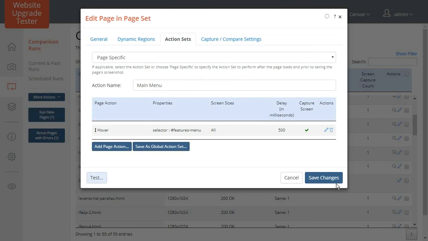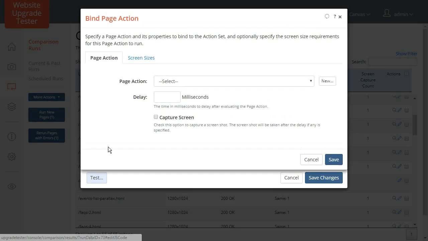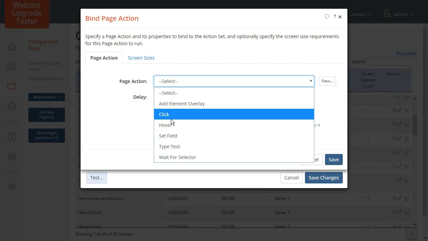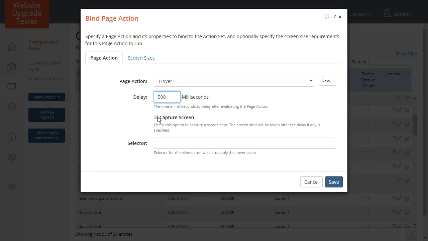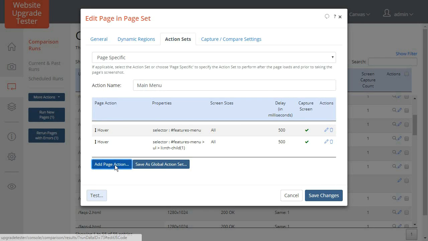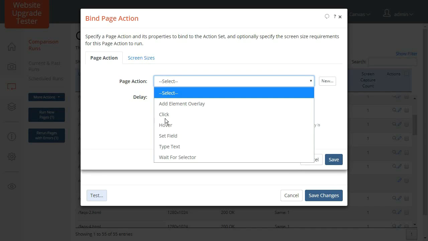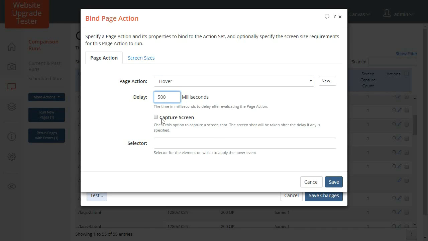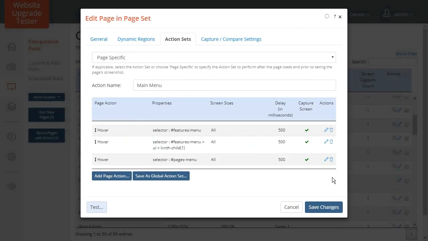The Features menu has submenus that also activate on hover. Let's just test the first one. Again, it's a similar process, so I'll speed through this. There we go. And lastly, we'll open the Pages mega menu. Okay, we're done with that one too.